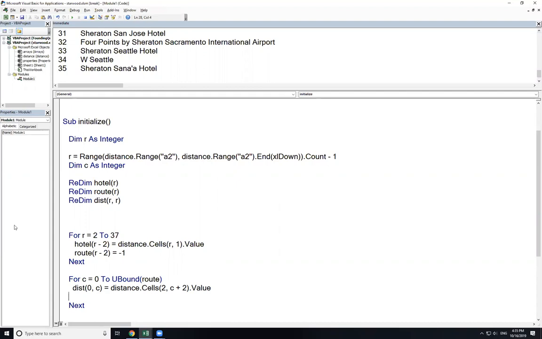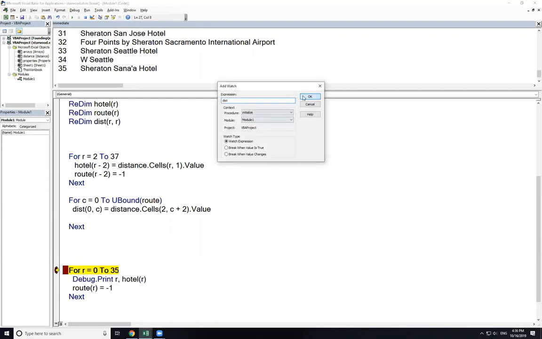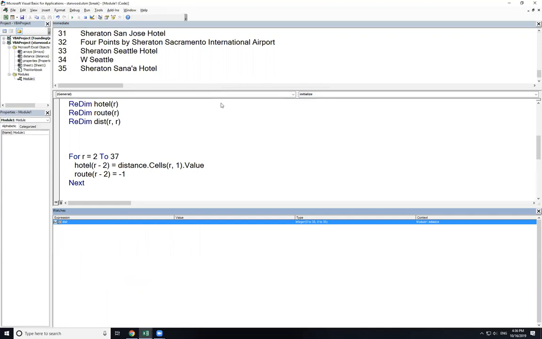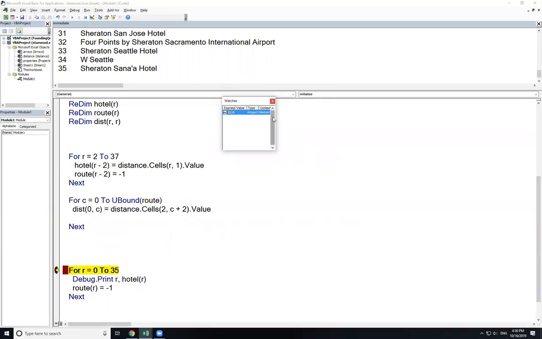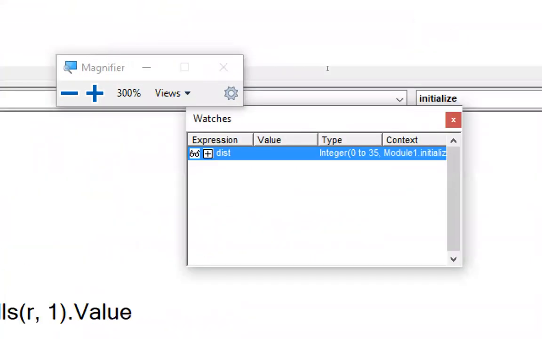All right, so let's see. I have a breakpoint here. I'm going to stop my code. I'm going to run it again. And so now we've got our distance array here. And I think what I want to do is add this as a watch. And let's see if I can get my watch window just to float here so it's not so large. So I should be able to kind of look at this thing. Is that big enough?